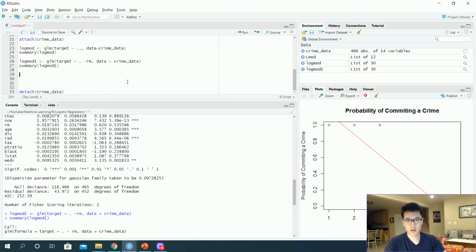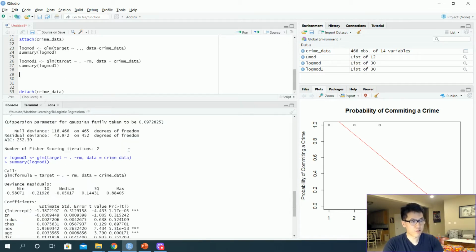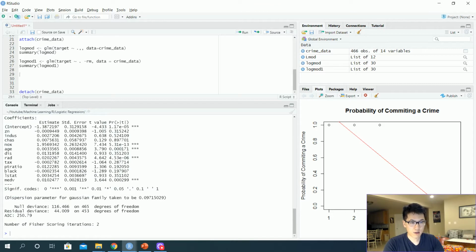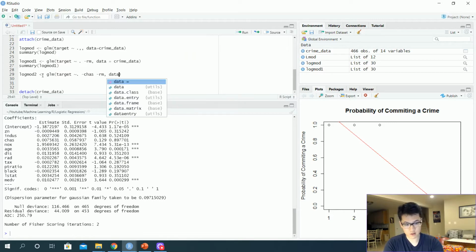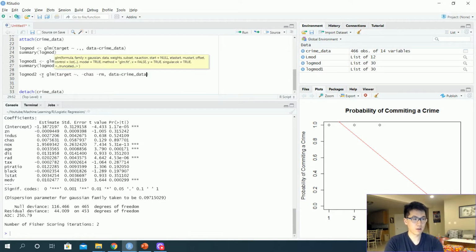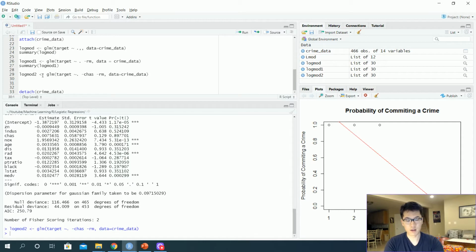Let's take another look at it. Let's try to remove another variable, see what else it has in store for us. So let's remove Chaz. So log mod 2, we do the exact same thing, GLM, target, and response. Let's remove the Chaz and also the RM. And let's reference our data again, crime data, log mod 2, and let's do a summary, log mod 2.